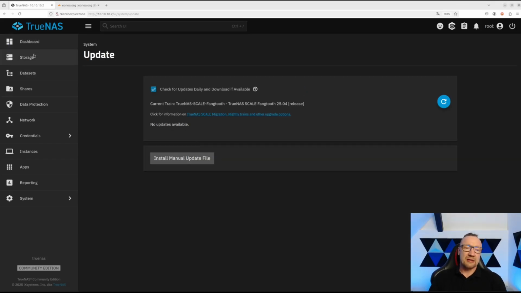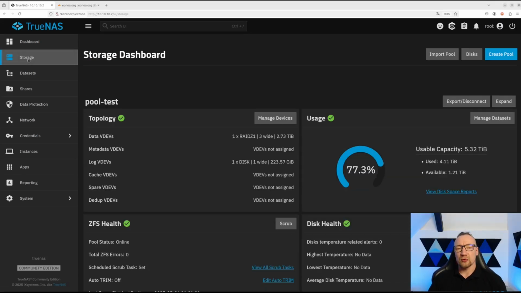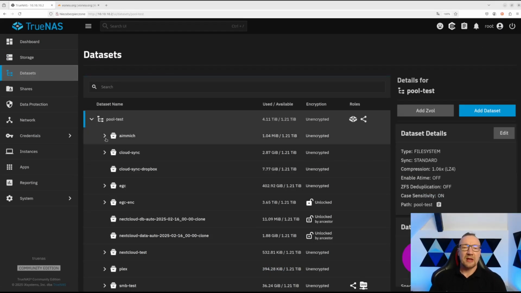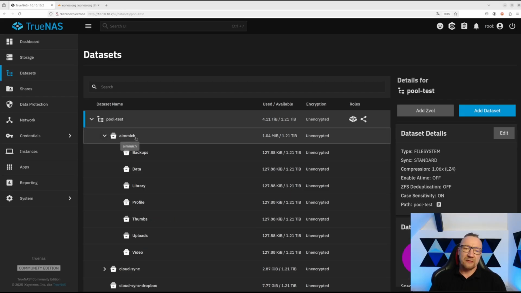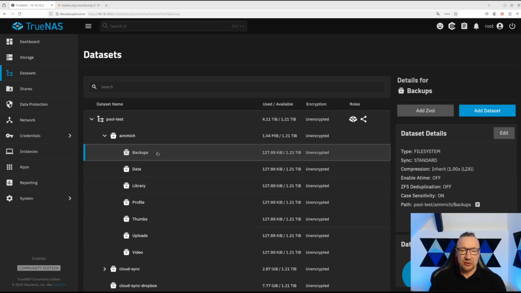Mine is updated, so we will go to Storage, Datasets. I have created some datasets. First will be the dataset for Immich. Generally, a lot of stuff we will create here. It should be created; I have created it before because there are a lot of them. This is the first, and the second thing you need to remember is that the backup, library, profile, thumbs, upload, and video datasets need to be owned by the user and group.